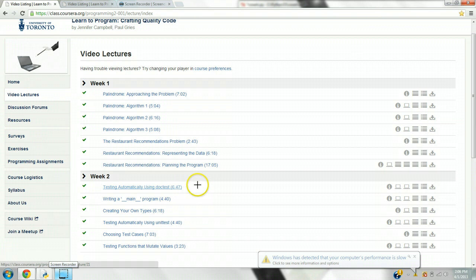In testing automatically using doctest, we're going to use the doctest.testmod, which basically tells you if anything's wrong with your function, and it's incredibly useful. So we're going to have that. And sorry for my drawing.